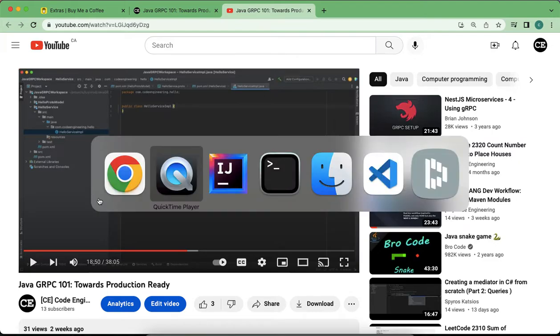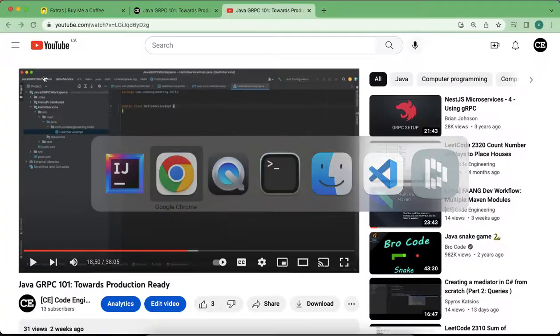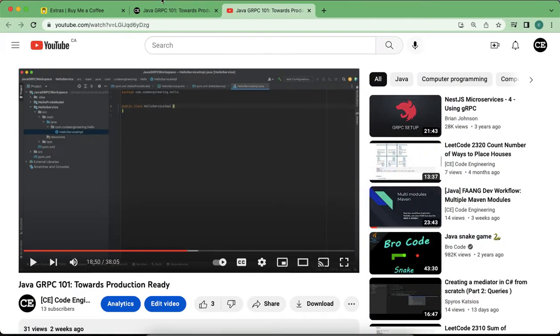So basically what we had from the previous episode is these 3 packages: hello service as the gRPC server, hello client to consume the hello service, and hello proto model, which hosted the interface definition language that's shared with the client and service. For details on the first episode, you can go to the YouTube here.